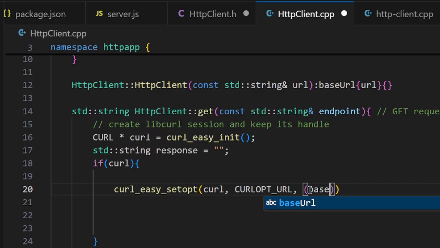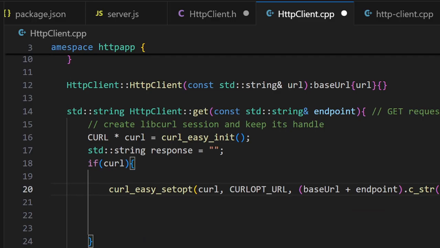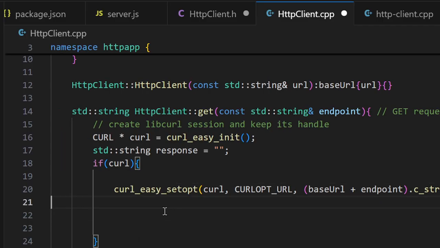So base URL, you combine that with endpoint, and these are two string objects, so this addition is a concatenation, and pass this as a C style string. You need to always pass a C style string, because this library is based on C programming, so it expects this kind of pointer, a constant character pointer. To get this, you need to call the function c_str on this string type object. This will actually set the URL.